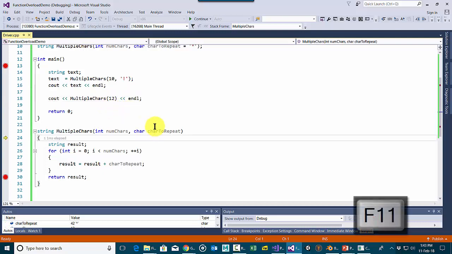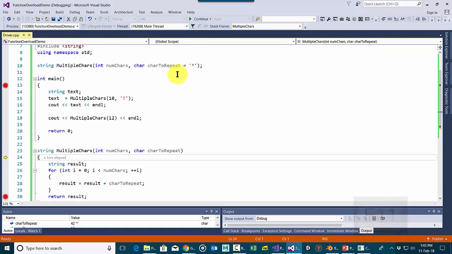So I'm going to step in, and if we look at char to repeat, we see that it used the default here, asterisk. So char to repeat was given the value asterisk because it wasn't provided in the function call. It used the default. So that's why we call this a default parameter. It looks like an assignment operation, but this is really just assigning a default parameter.